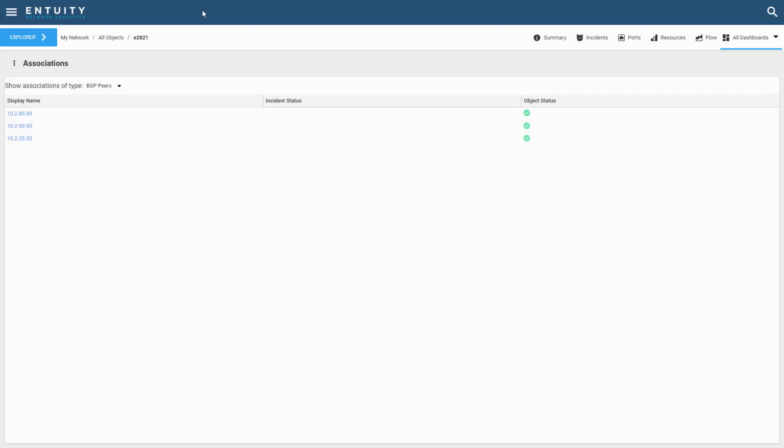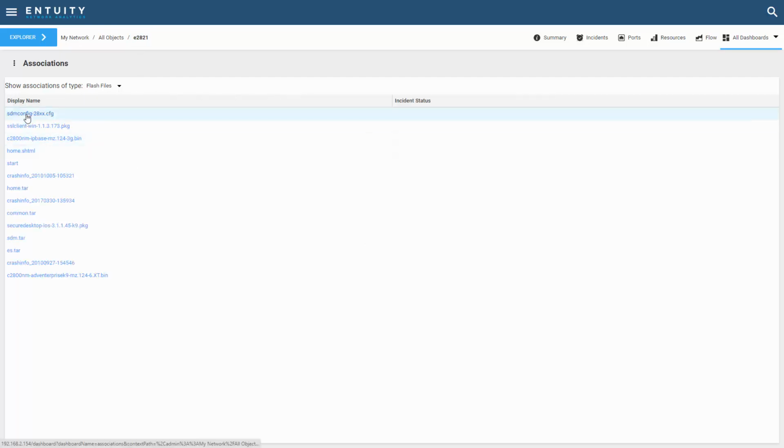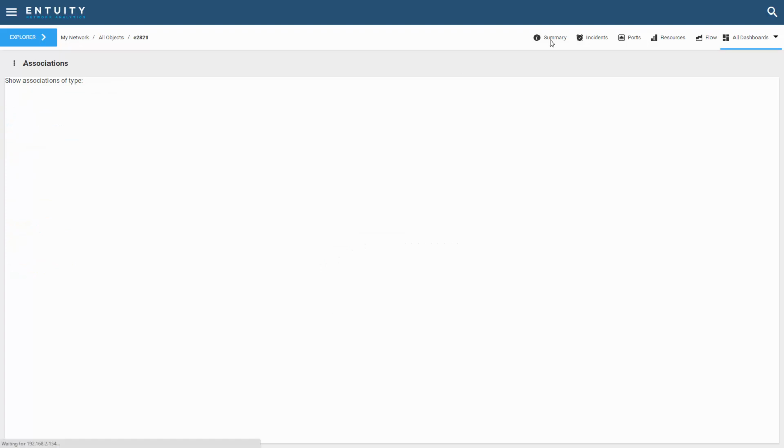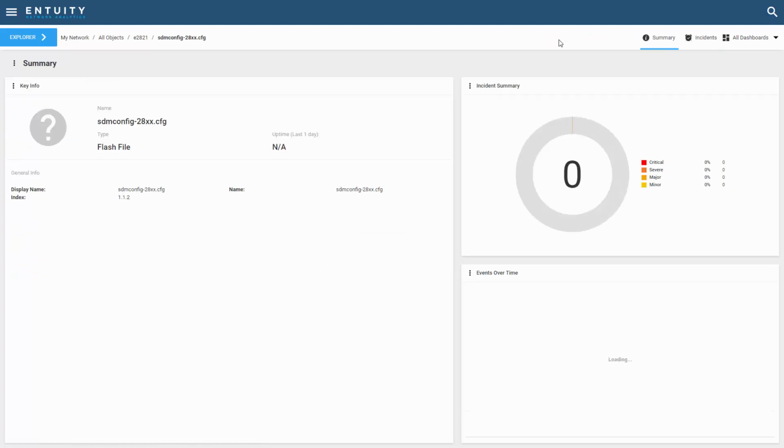Now that the system has been restarted, and I look at the associations on that same device, you'll see that we now have the flash files named appropriately. And the individual file has the object type of flash file.